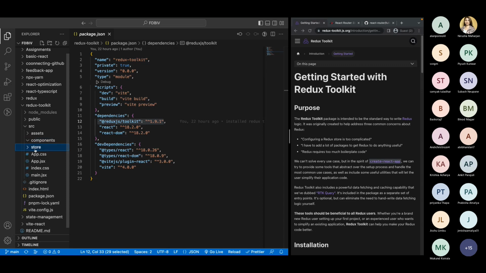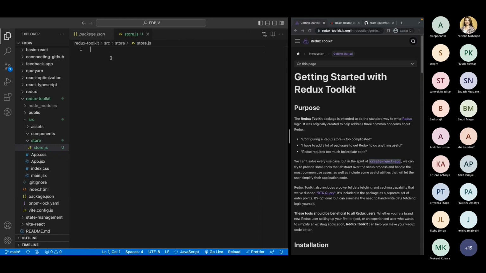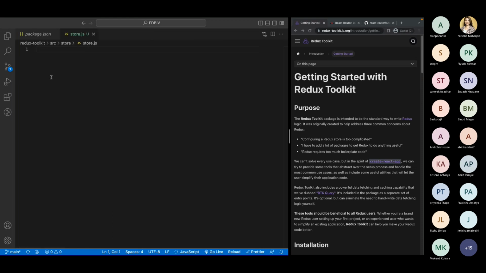We can go in the store folder. This is a folder name; you can write any name, it doesn't matter. And let me create a file called store.js. So you can follow me right now, everyone, so that you can learn Redux. And maybe if you have some issue, then we can discuss, right?